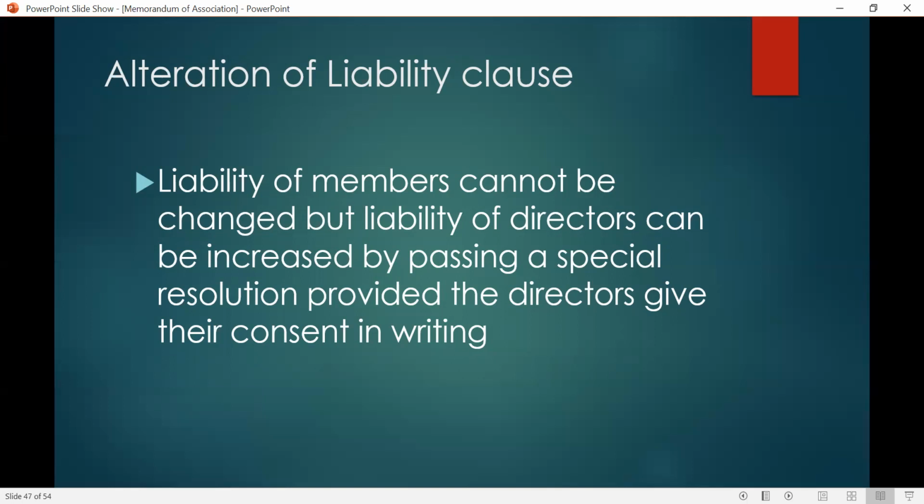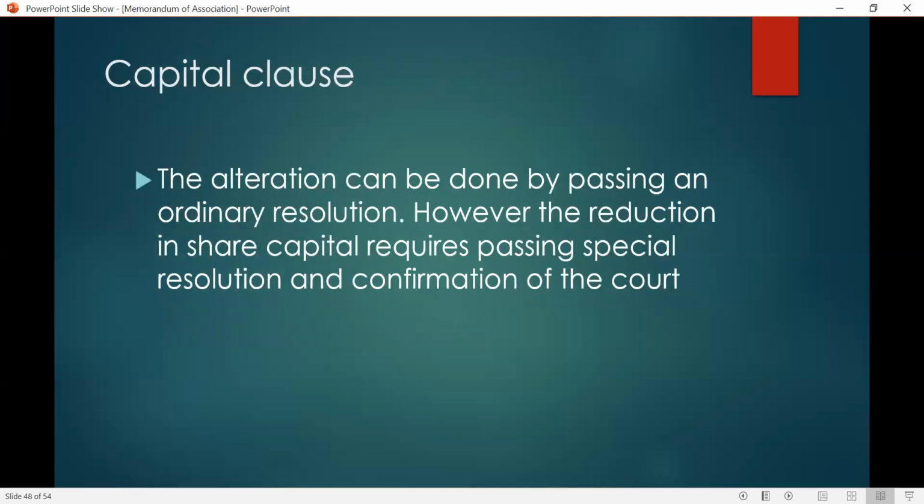But think of the situation whether directors give consent to increase their liability. If they give the consent, if they are ready to take more liability, then okay, fine, you can change the liability clause. But you cannot minimize the liability. You cannot decrease the liability. So the liability clause can be altered only to some extent.